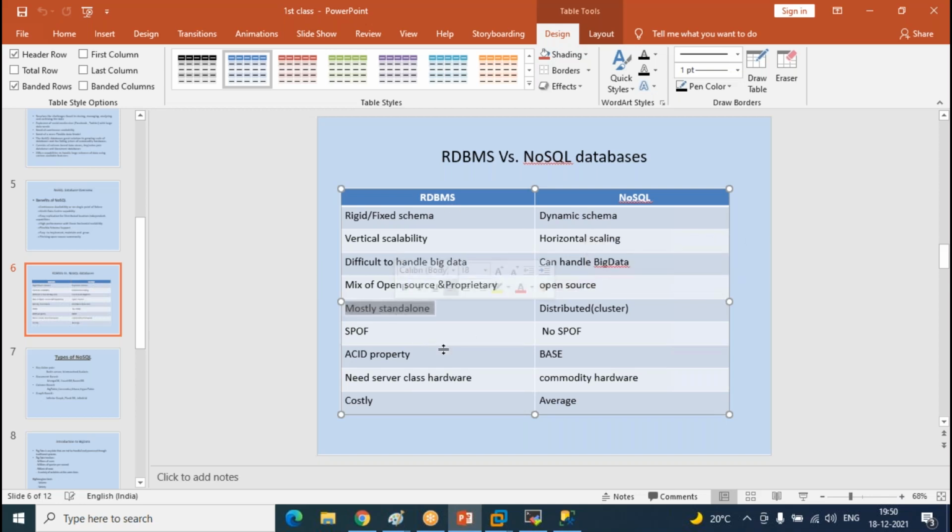Standalone. Generally, we run the RDBMS server standalone. Cluster servers are very few, which are critical. Here, we definitely run in a cluster to get the benefit of data processing. That's important here. Single point of failure: in RDBMS, if one file is down, even if you have hundreds of files in the database, the database is down. One file is down, 99 files are available, still the database is down. Here, it's not like that. No single point of failure. Even if one shard is down, you don't see the downtime.